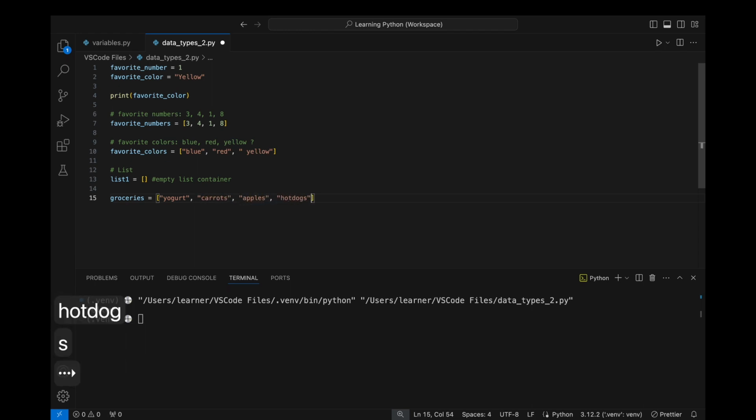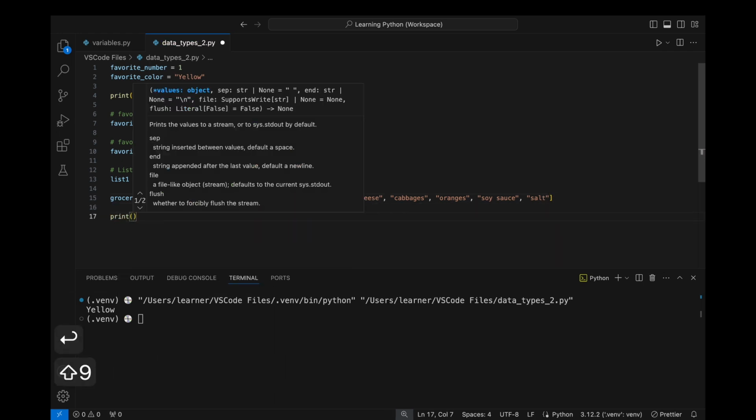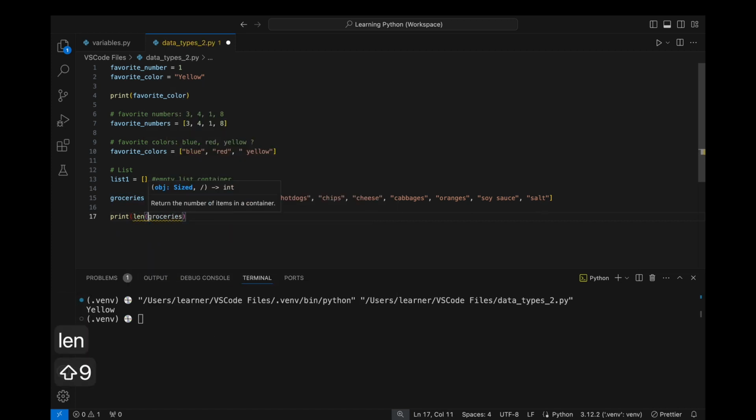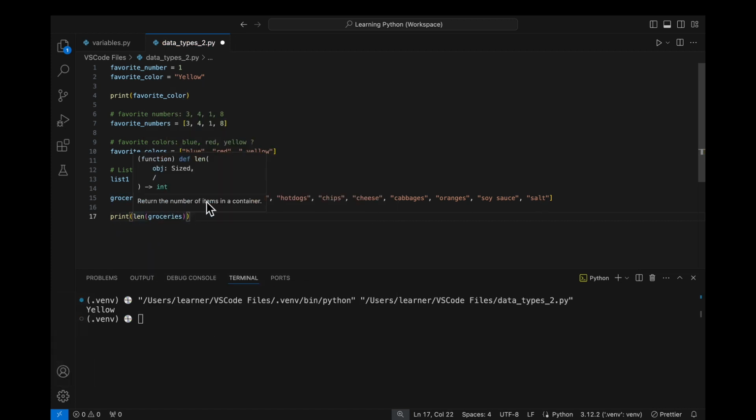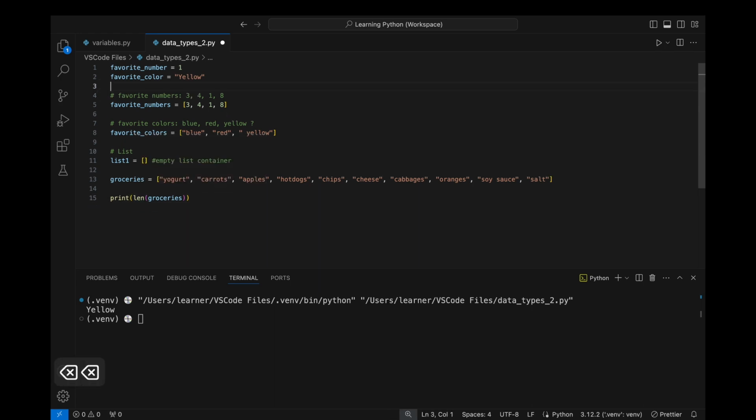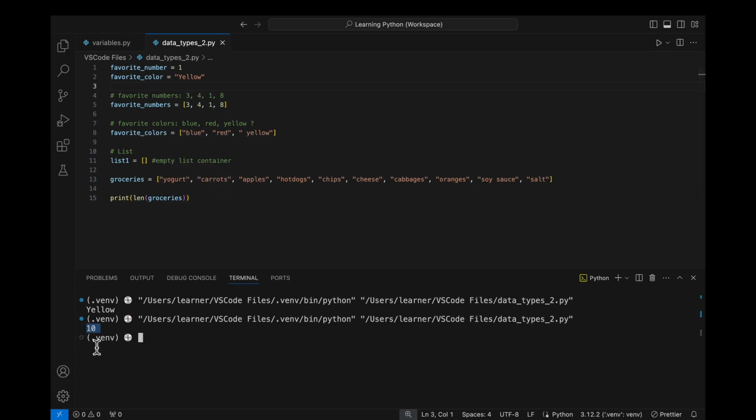Now with lists, we have many actions we can use to make changes or inspect the container. Methods or functions are what we call these actions, and the way we use them is to call their keyword. Let's try one. Let's say I want to find out how many items are in the container called groceries. To check out how many items are in our container, we use the len keyword, short for length, by putting our container inside the parentheses like this. Now we know this list has 10 items.